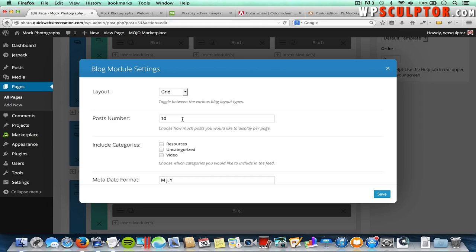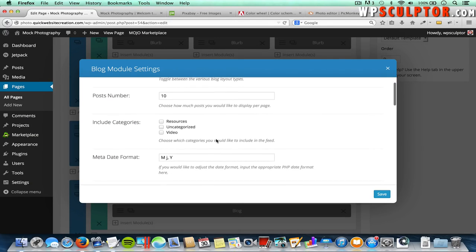And for this module, even though I only have 3 blog posts, I'm going to leave this at 10. In the event that I add additional blog posts in the future, they'll show up to 10. If we had 3 blog posts and I only wanted to show 2 on our homepage here, I could set this to 2 and it would show the most recent 2. And then let's scroll down.